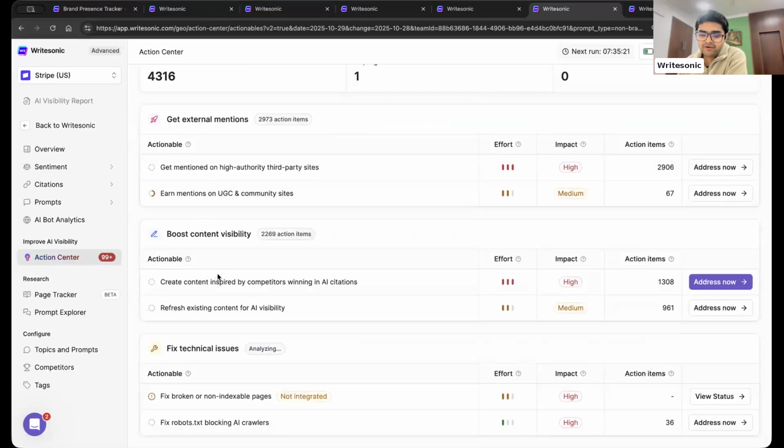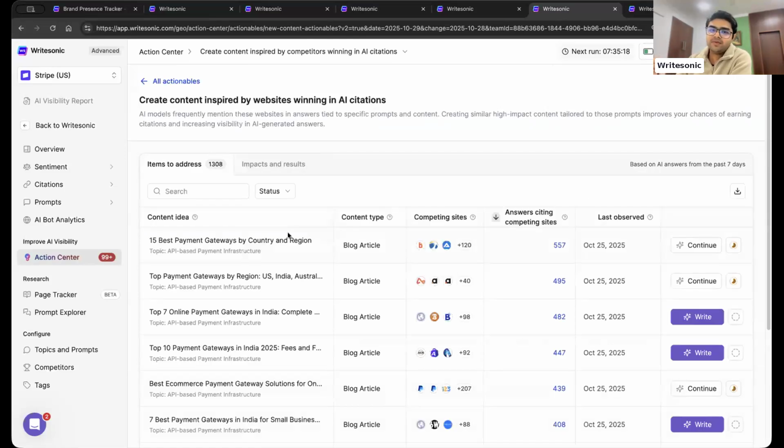Same thing for content. For content, as we discussed, we need to see what is already working for competitors, what is already getting cited, and cluster those together and then write similar content. So in this case, these are the topics which Stripe's competitors have written about. So if Stripe also writes about these, they'll get the benefit there. So now they can write on that manually, or they can also use our article writing agent to write the whole article and publish it.